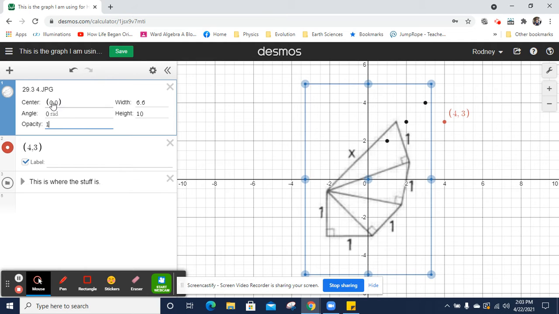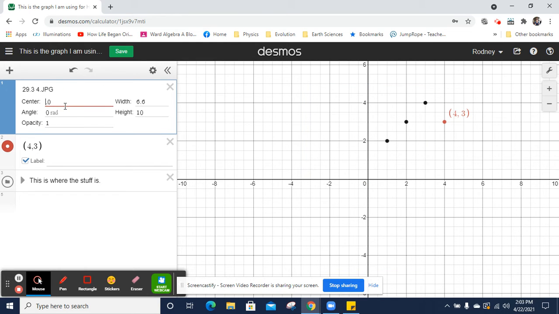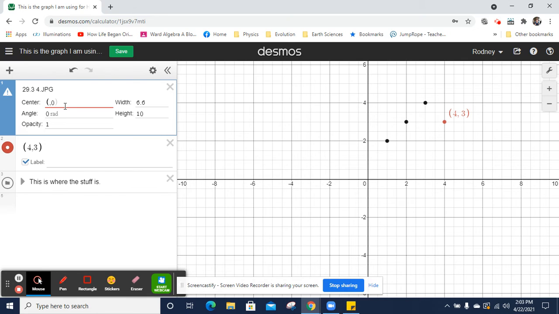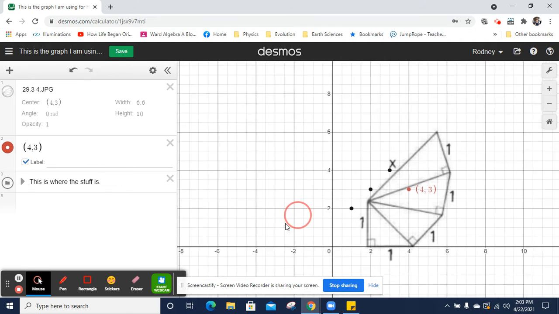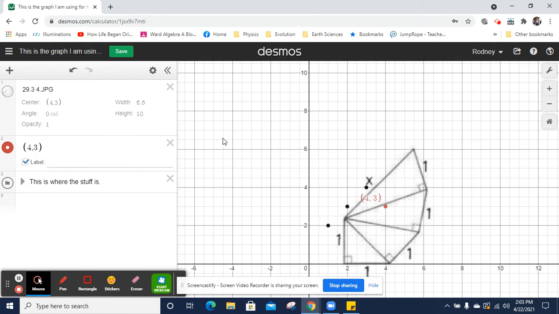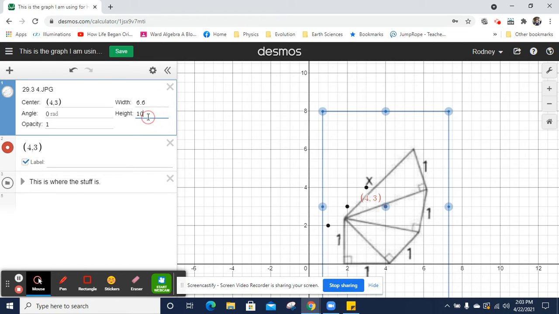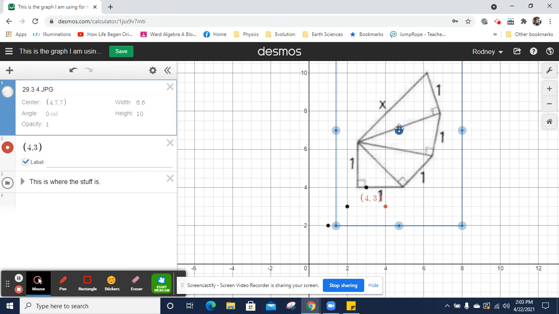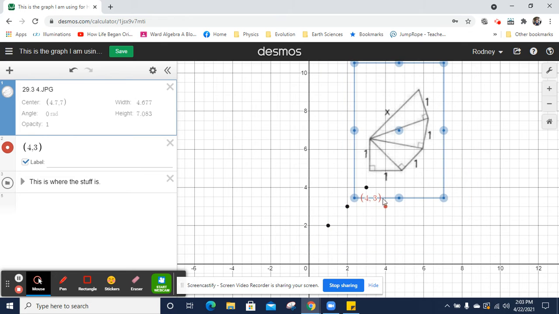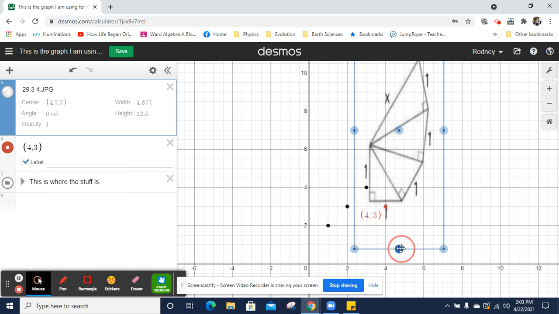If I wanted to, I could change the center. Let's say we change the center to 4, 3. And I need to fix that because now the center is right there at 4, 3. And I can drag this around. Okay, so there's my center. I could change the width. I could change the height. You can also change where it is by moving this point here. I can change it like this. I could stretch it like that.